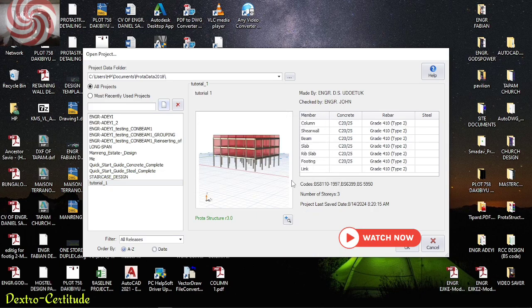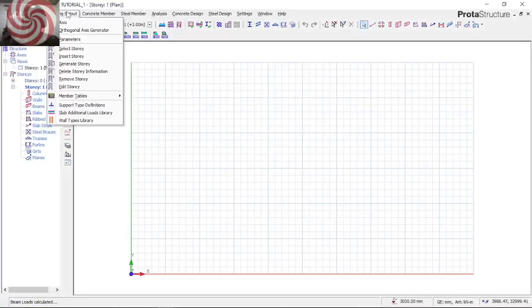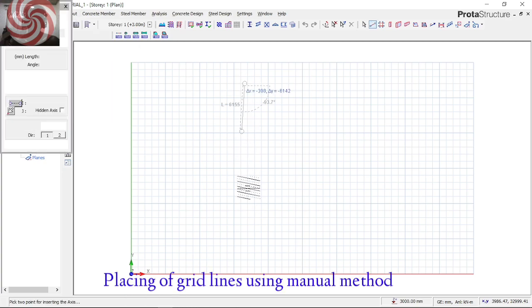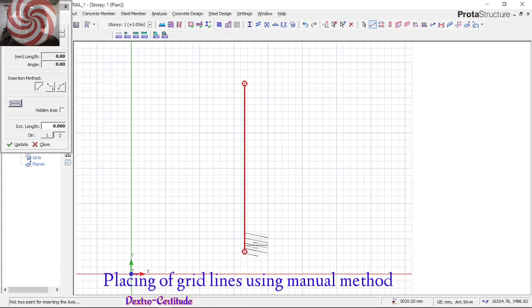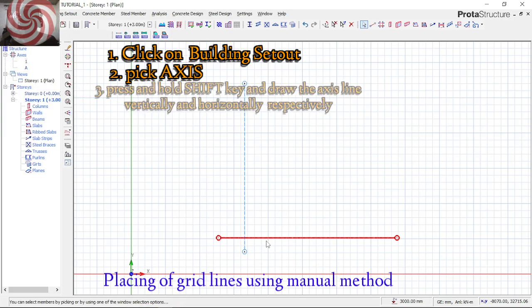Alright, we are here. I want to use UK BS code 8110. I want to use the axis method of drawing my y and x coordinate axis. So this is how I go. You pick it from the building set out. So I'm done with it.